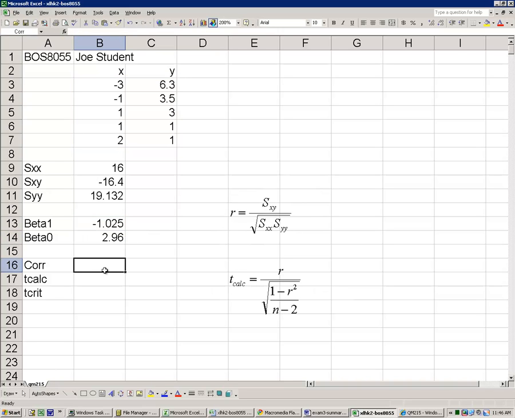Now we're ready to get the correlation. Correlation, the formula is over there on the right, is equal to sxy, sum squares of xy, divided by the square root of s of xx times syy, close parentheses. Alright, my beta hat 1, the slope, was negative, so my correlation is negative, very strong negative correlation. T-calc, I used CORR instead of R for my named range here because Excel, at least 2003, doesn't like R as a named range for some reason.